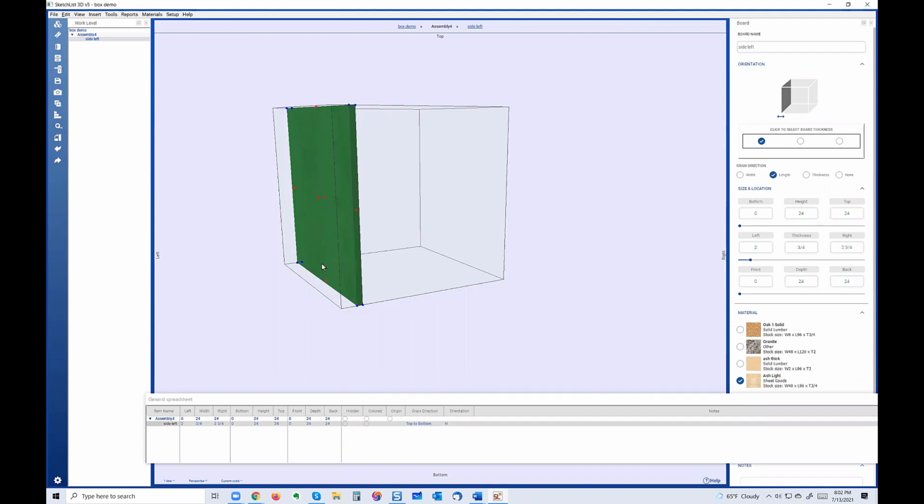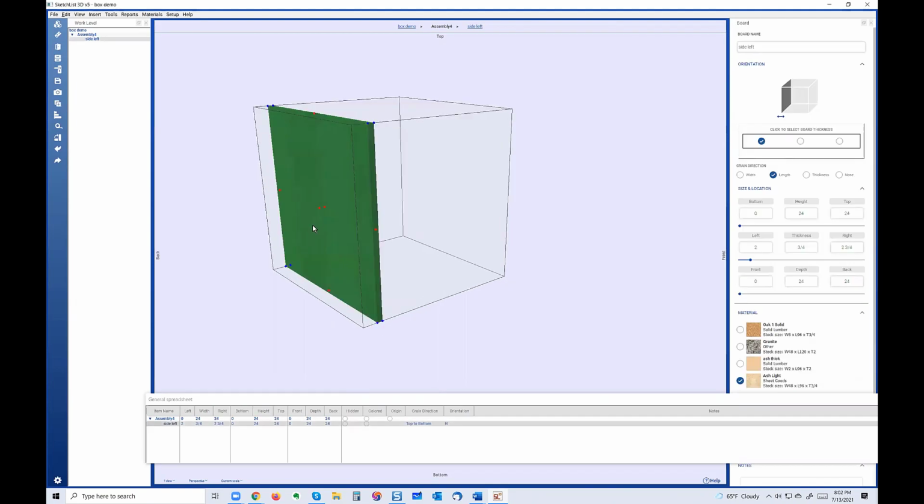So there it is. In thinking ahead a little bit, because I want to put a piece on the front of this from side to side, I am going to right click that red dot and change its front value to 3/4 to make up for the face frame or for the other piece. So right click the red dot, enter the new front value, and there it goes.